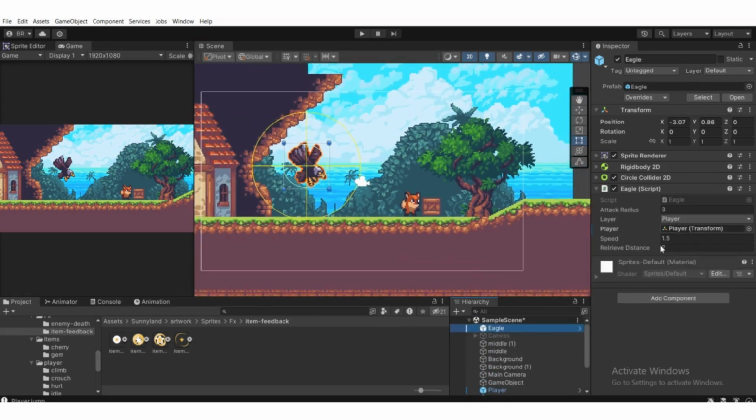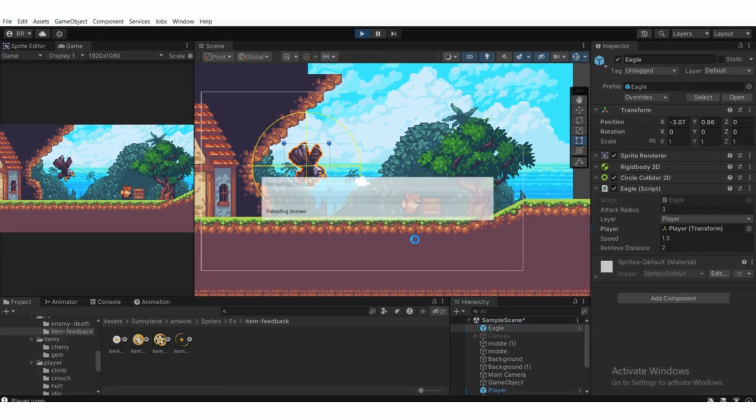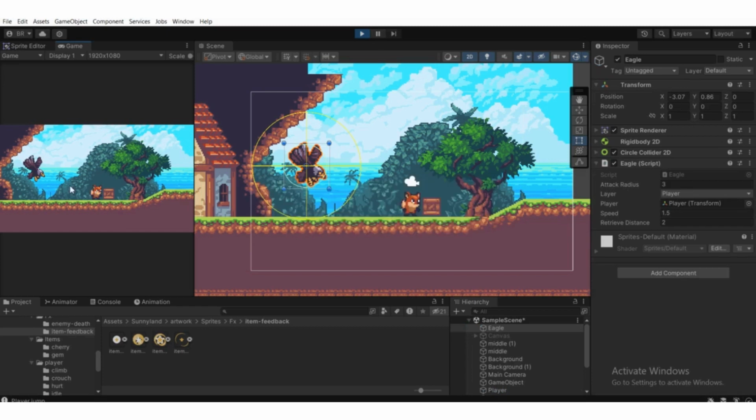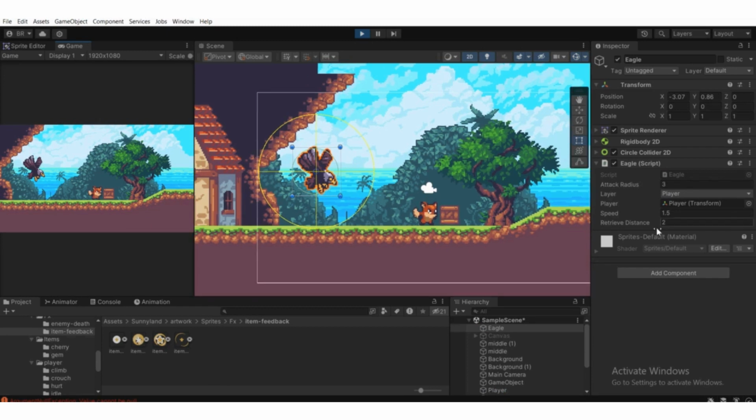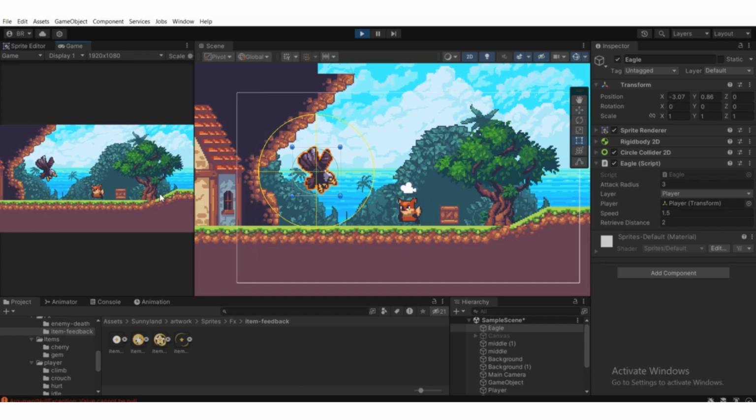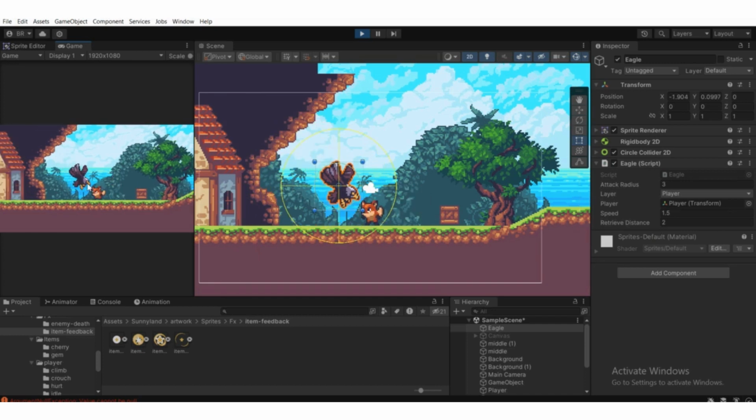As you can see, we have retrieve distance. By default we set 2 units. So if I now play, if the distance between our eagle position and our player position is greater than retrieve distance, then it will chase the player, else it will not chase the player. If the distance is not greater than 2, it will not chase. As you can see, it will stop moving at a certain position.